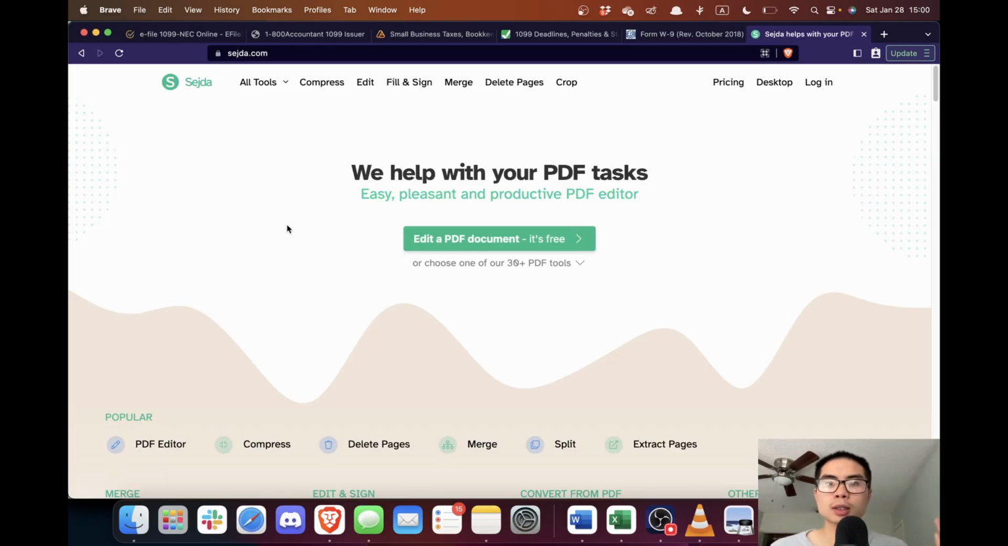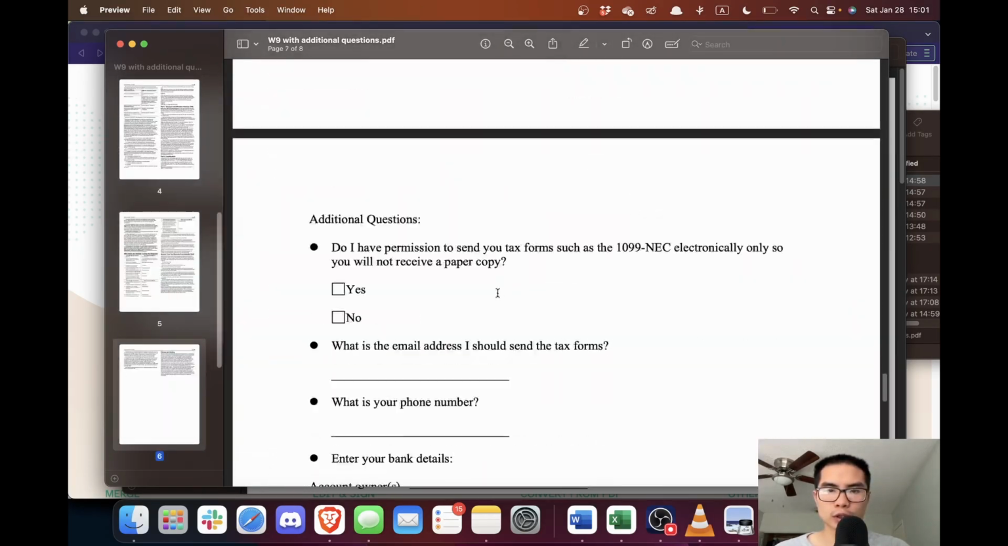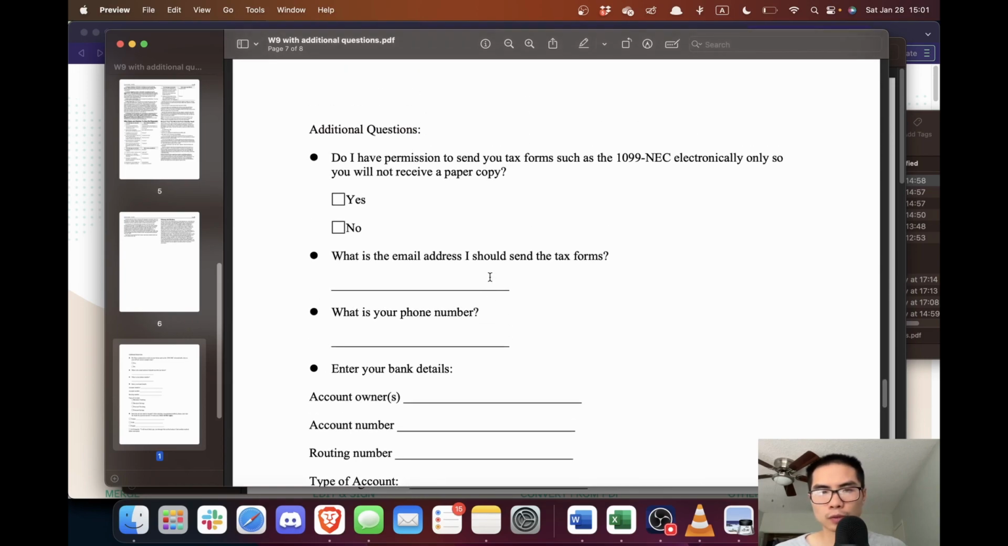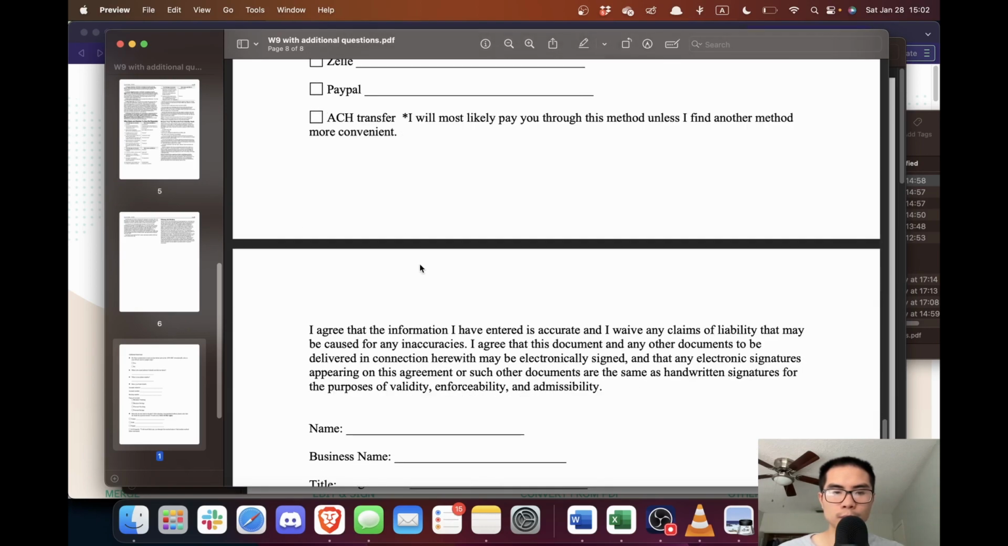Moreover, you can tell them that if they don't have a PDF editor, that they can use this website, seja.com, and edit the PDF so that they can fill out the details and send it to you and sign it as well. I also combined the W-9 and this little additional form that I have that I think is useful, such as, do I have permission to send your tax forms, such as the 1099 NEC, electronically only, so you will not receive a paper copy? Yes, no, the email address, the phone number, the bank details, and how you want to pay them.